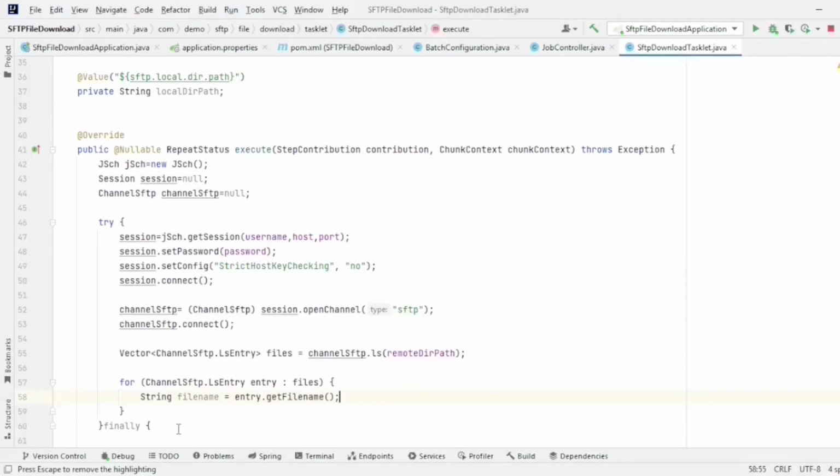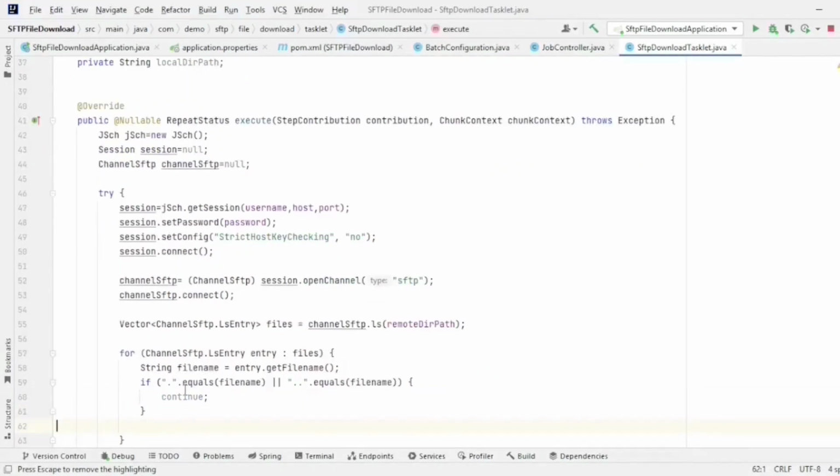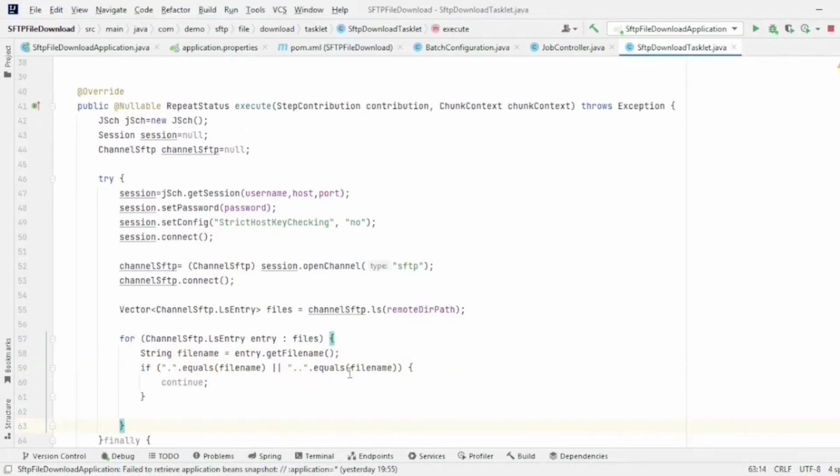Now a quick catch: if you are working on Linux, you must be aware that every directory contains two hidden references, that is dot for the current directory and double dot for the parent directory. We must skip these, otherwise our code will crash while downloading those folders. So for that I will just add one if condition: if the file name is dot or double dot, we just need to continue and move to the next file.